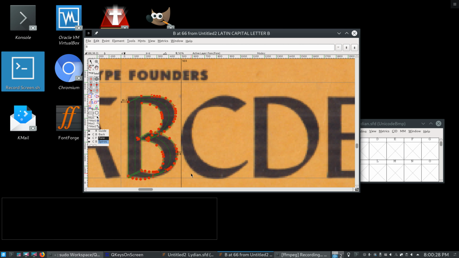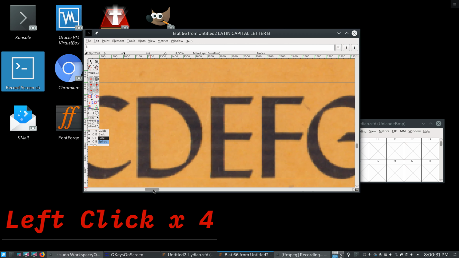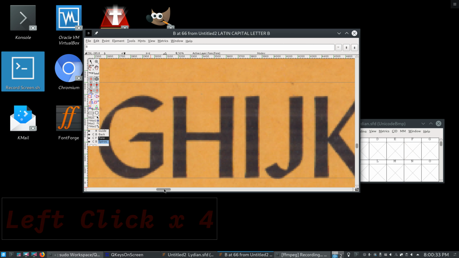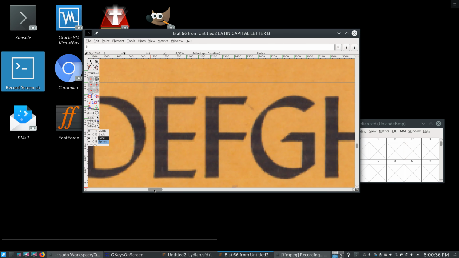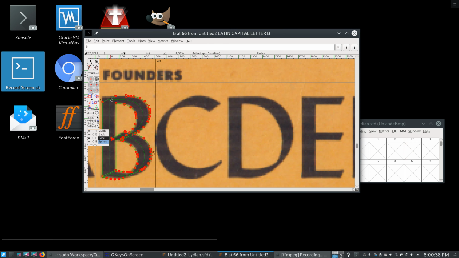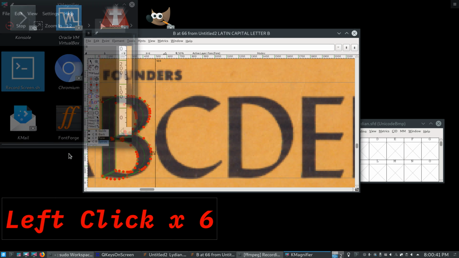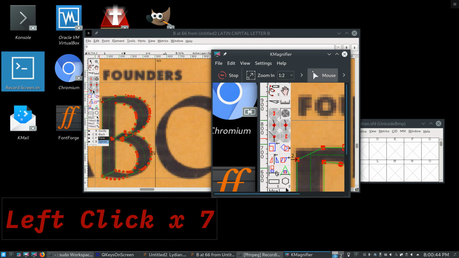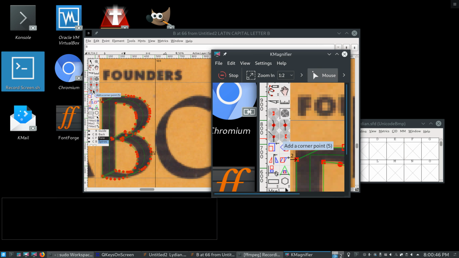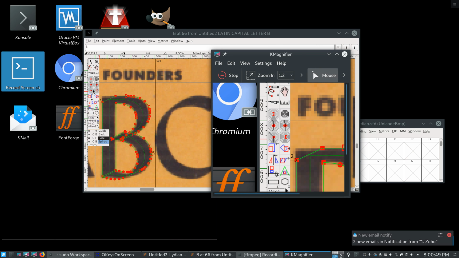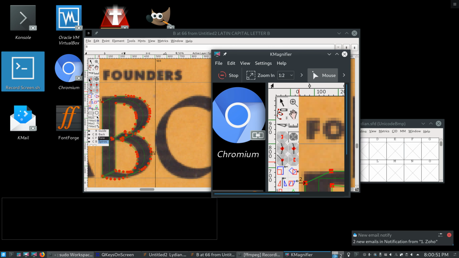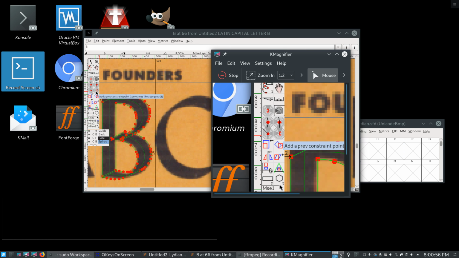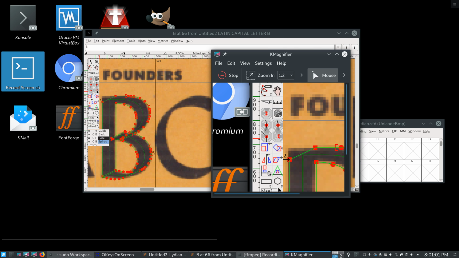So I will just show myself drawing some glyphs here to show how it's used, and I'll just give some commentary. So basically there are multiple types, and I'll bring up the magnifier to make this easier to see. There are multiple types of node that you can use in Spiro. You have the next constraint point and the previous constraint point. And you just use these when you want a line to turn into a curve. And I'll demonstrate that shortly.